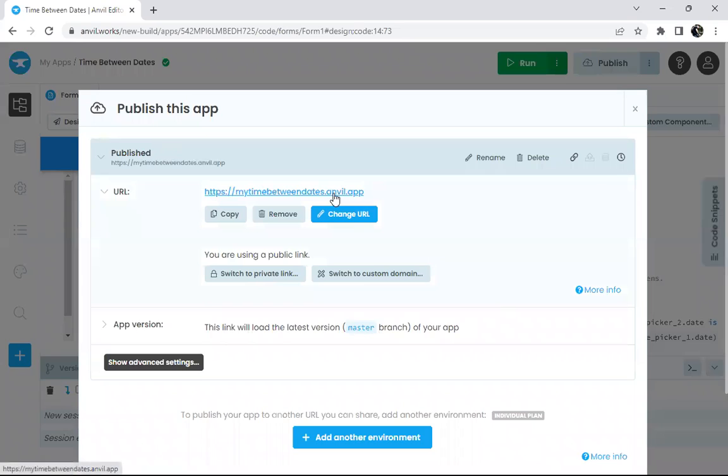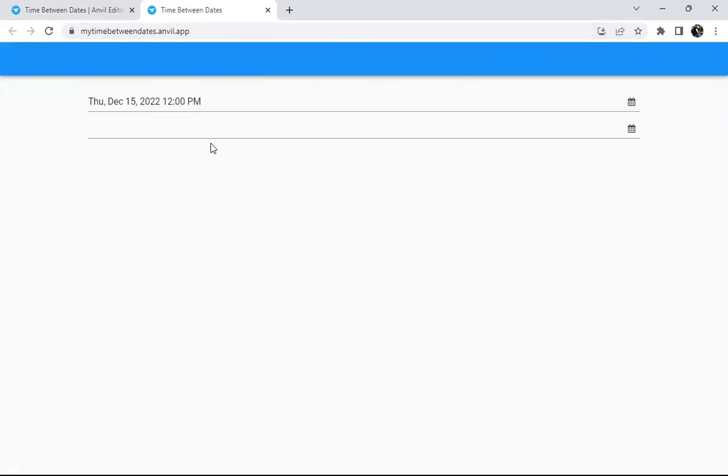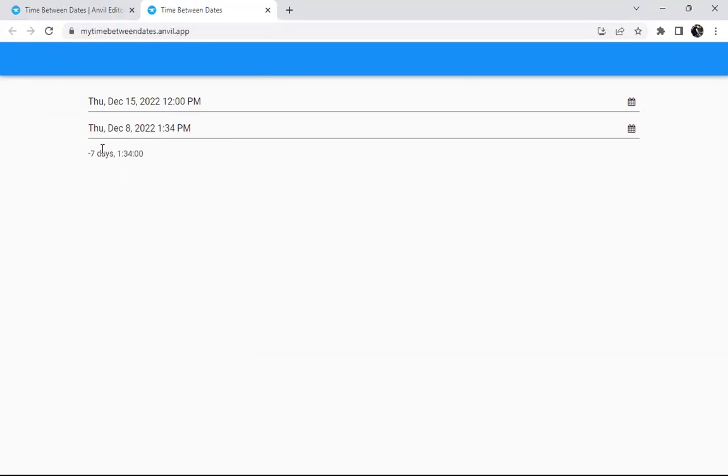And there we go. As simple as that. We've got a publishable app. You can go to that URL now, mytimebetweendates.anvil.app, run the app, and you'll see that everything we just coded is working at that URL. Let's choose a couple times here. In fact, let's give it some more minutes. Like that, and it creates the calculation, displays it on screen.